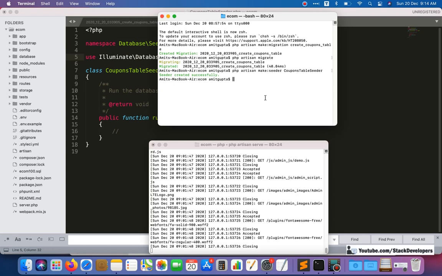So first of all, we will create the model. PHP artisan make model coupon, and PHP artisan make controller, and here we are going to create the controller in our admin folder, coupons controller. We're going to make coupons controller. Okay, so this one is also created.